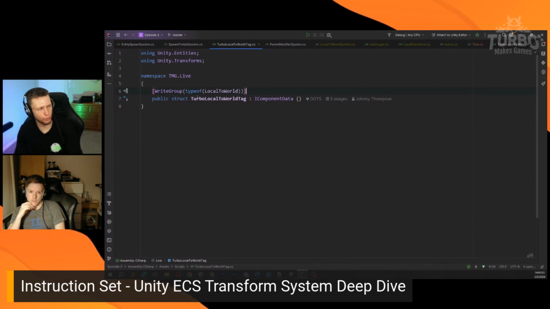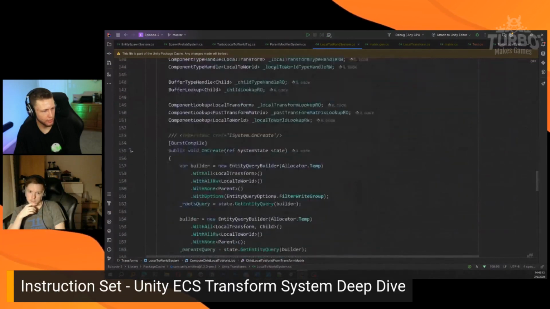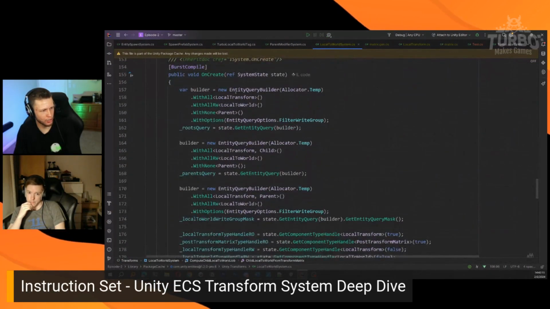The idea with write groups is that they give us the ability to override existing logic. So again, if we go back to the local to world system and scroll down to where we're creating the queries that we'll be scheduling against, you'll see that one of the options that we add is the entity query options filter write group.